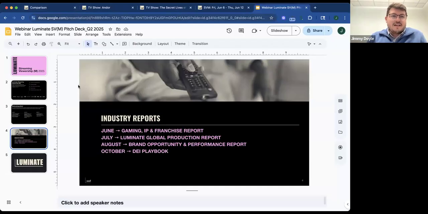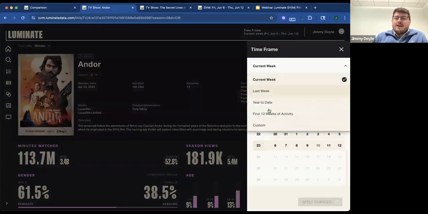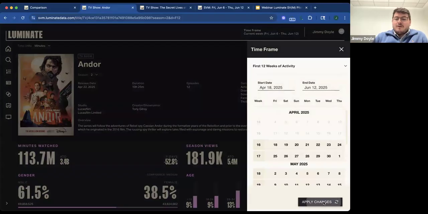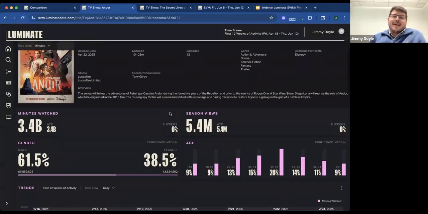Let me go ahead and move us now into the actual platform. I'll go back and show you a chart page and some other information, but I want to go back into our platform. We'll pull up the first 12 weeks of activity for Andor, because I want to get to the most exciting data that we have right now, which is this data around demographics. With this demographic data, it's really, really great data.